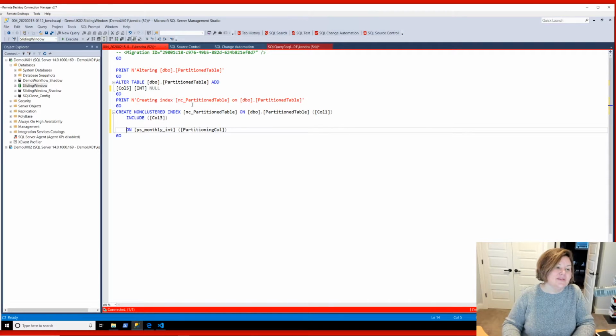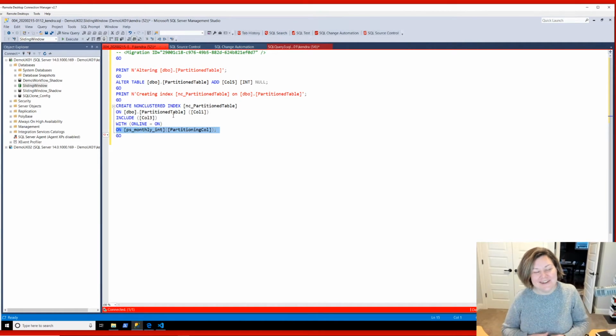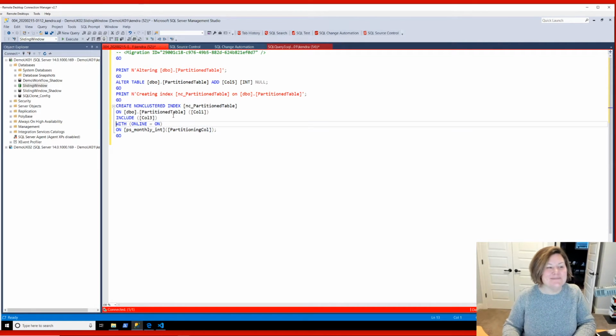So, isn't life funny? Yes! Because this specifies the partition scheme there, the with clause goes before the on clause, but after the include clause. I used to know this. I mean, documentation's useful, right?